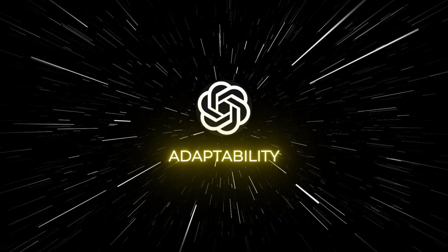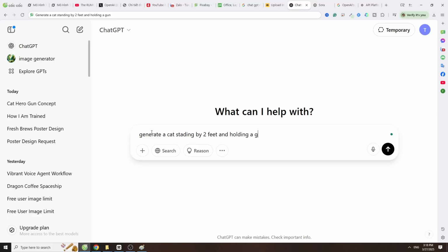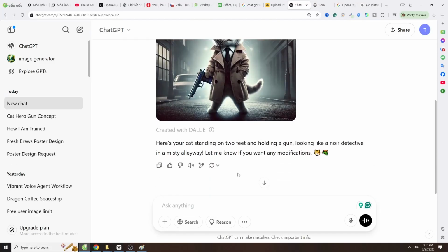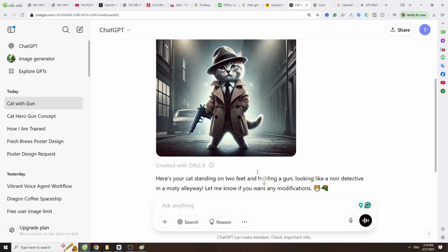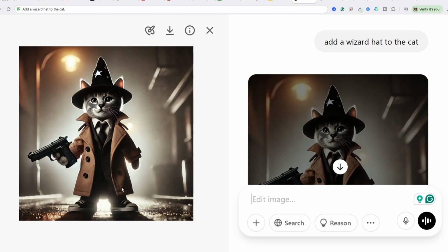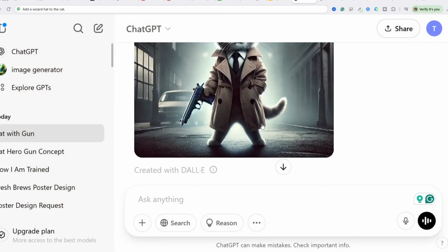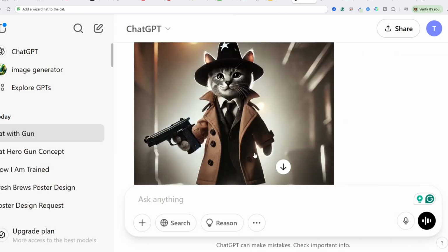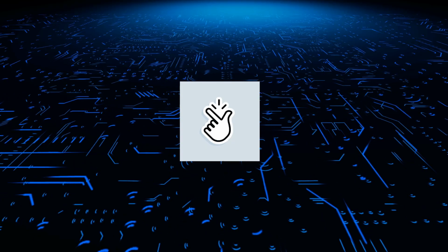But here's where it gets wild. Adaptability. GPT 4.0 doesn't just spit out one-and-done images. It listens. Tell it, "Add a wizard hat to the cat," and it plops one on, adjusts the shadows, tilts it just right. No awkward cut and paste vibes. It's like having a creative assistant who gets you.